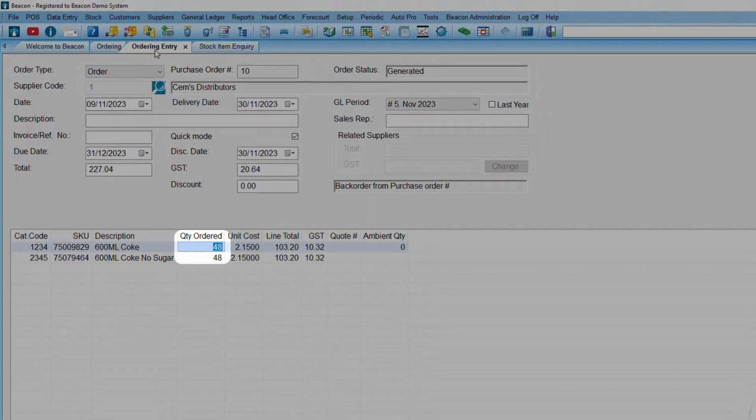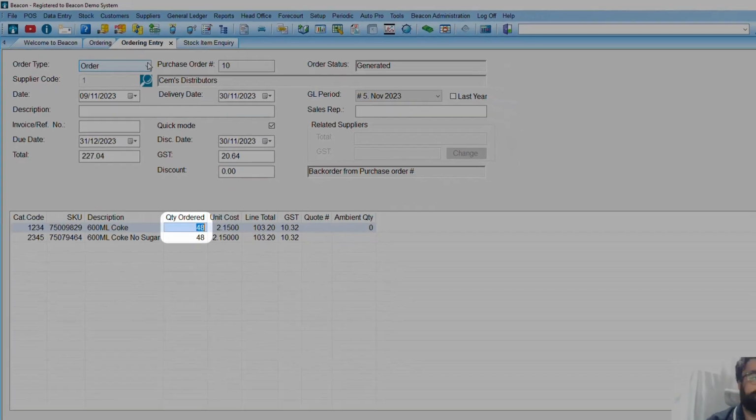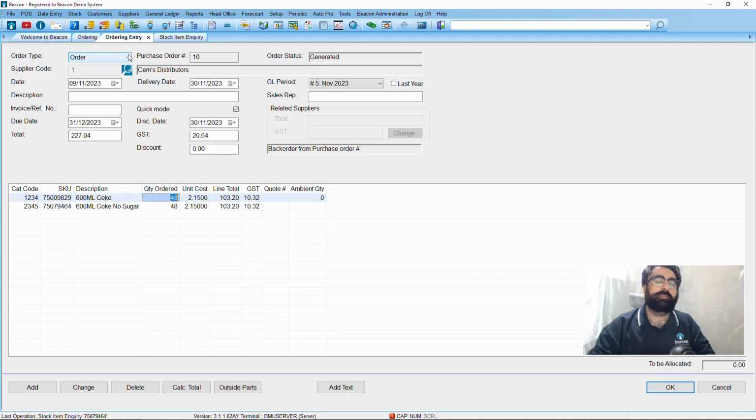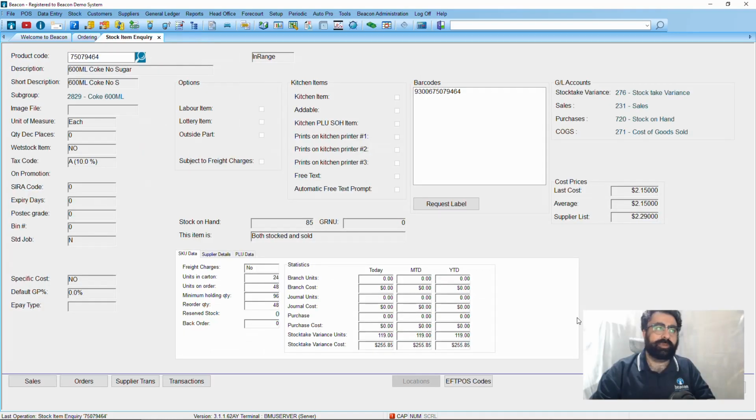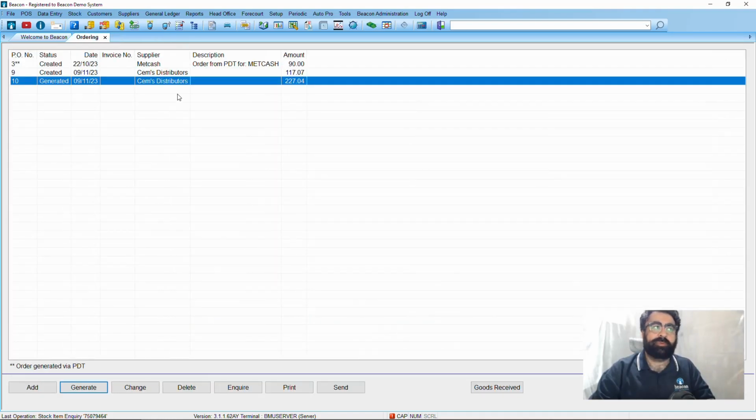From there, I always recommend once you generate an order, it's worth just going through and checking, because even though the system is trying to anticipate what it thinks you need, it still needs a real set of eyes to overlook and say, okay, this is correct, or no, I need to remove it if you don't think you need to order that item at all. So I'm happy with that. I'm going to go ahead and press OK. I don't need to make any further changes. So I'm happy with my generated order.